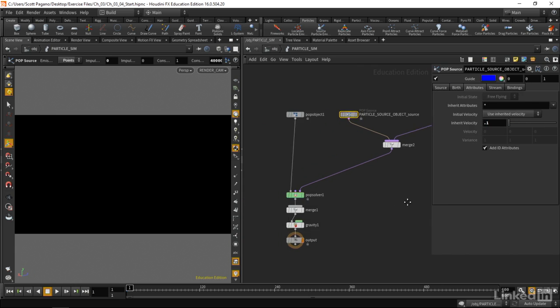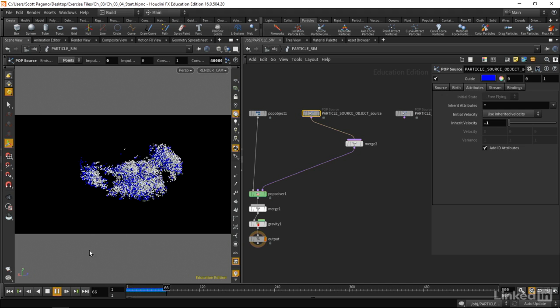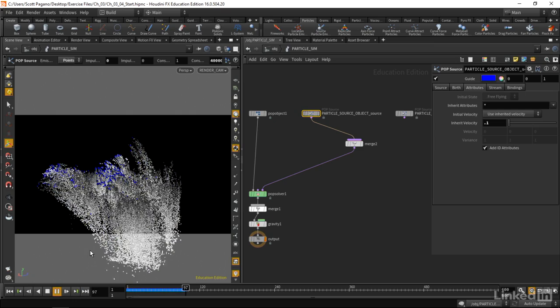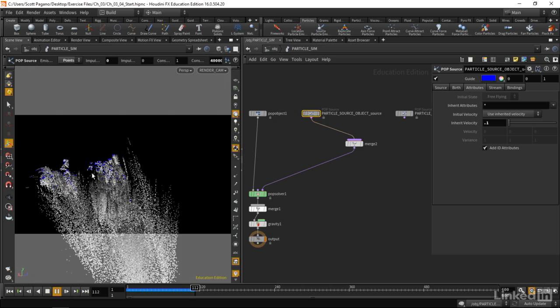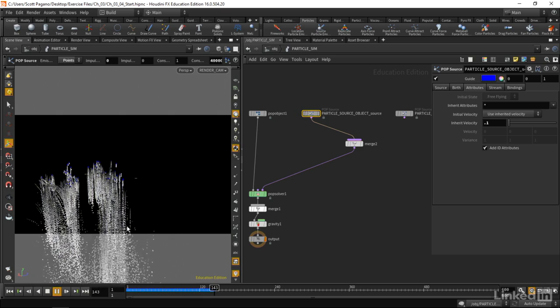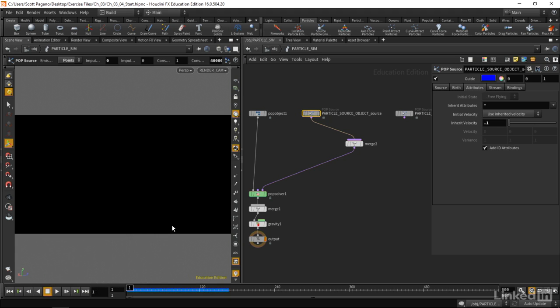Okay, so now let's actually preview what's going on there. I'm going to disconnect the other particle source so we can look at this one at a time, and I'm just going to hit play. We can start to see all of our particles emitting out of the source points. The sources are blue, and then we're emitting all these other points out of there. Okay, so we're starting to get our particle sim working. Of course, we have quite a bit to do to get it going the way we want.